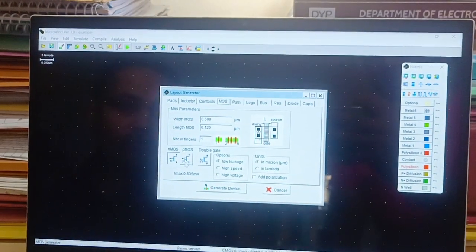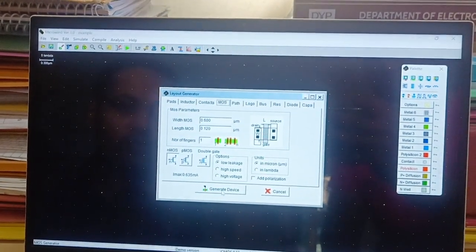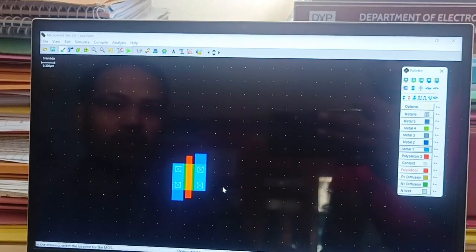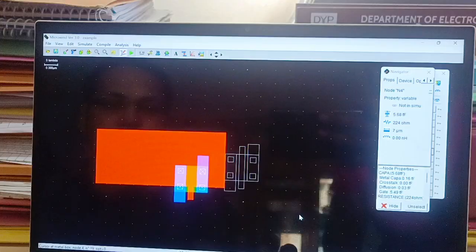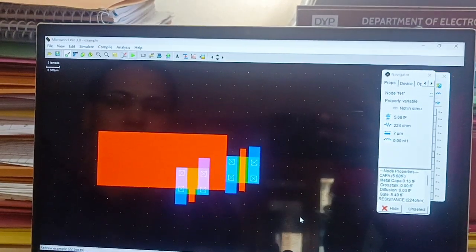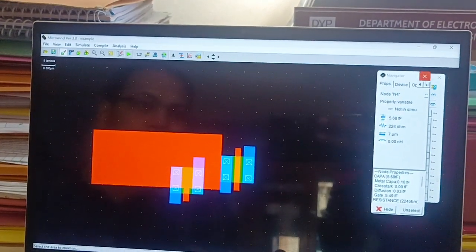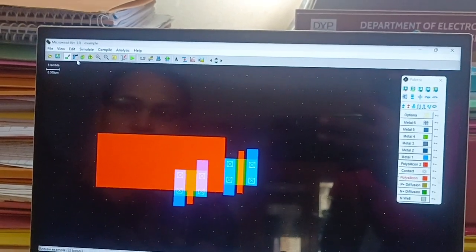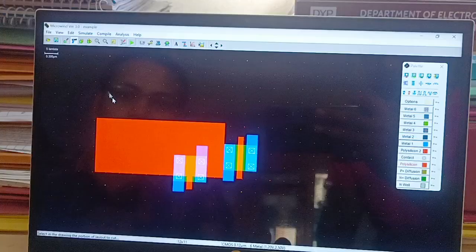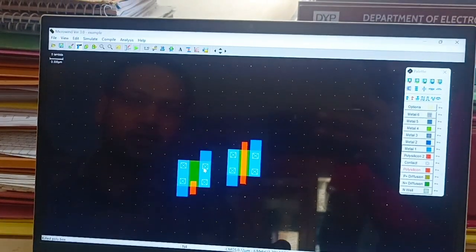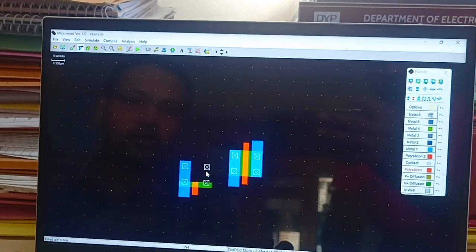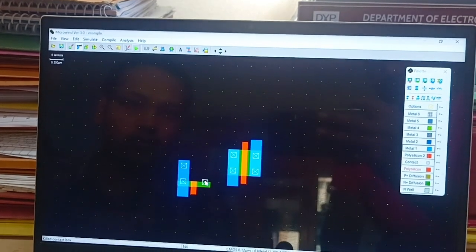Again we want a second NMOS, so select NMOS again, go to generate design, and as we want it in series manner, we will try to place it. Just a minute, again we will delete this, unwanted things are added. So go to the gun section, delete individually. It will delete everything. Whatever we click, it will try to delete those.